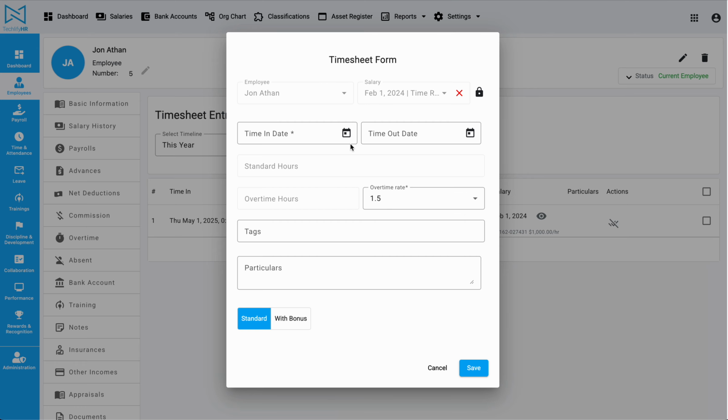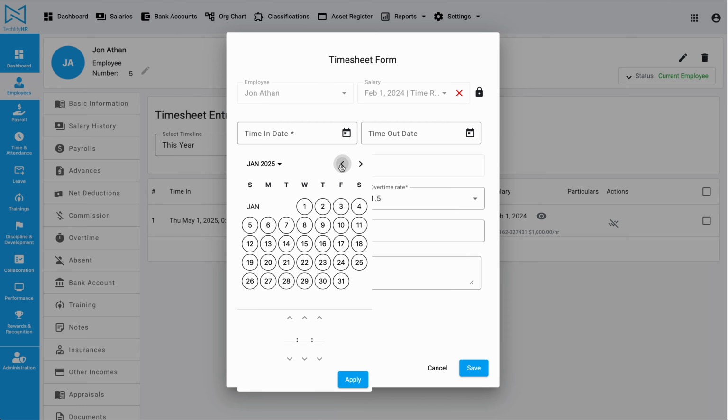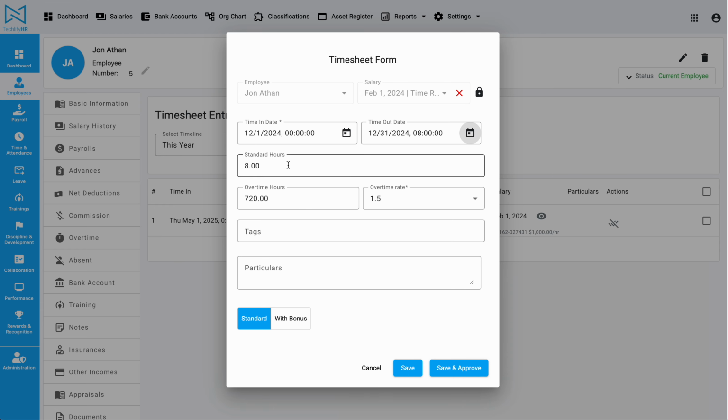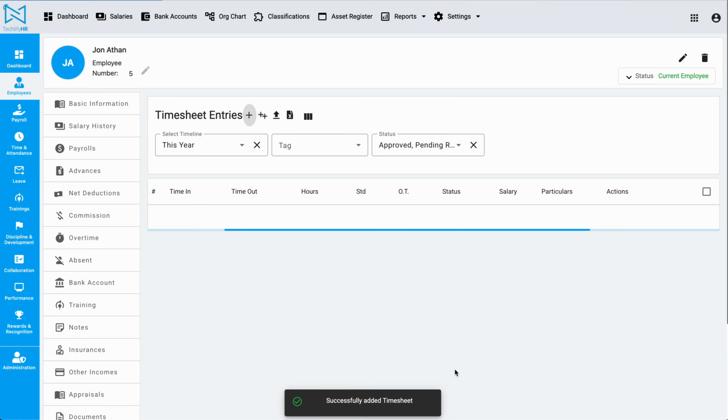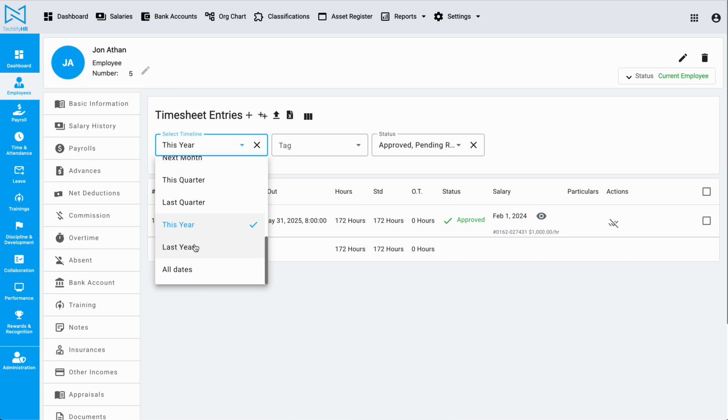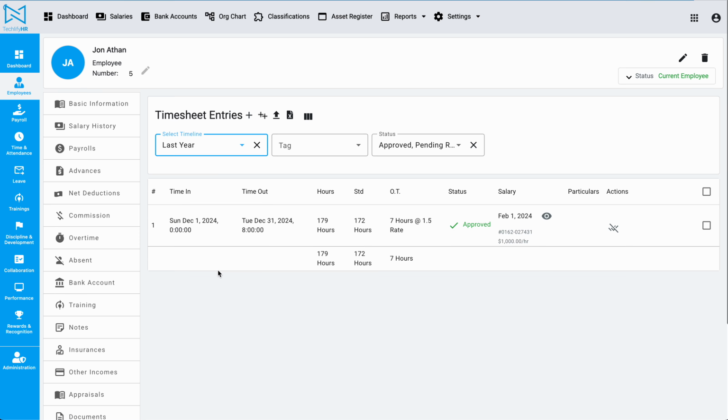So to do that, I'm going to go ahead and add a timesheet entry for Jon for December. I'll add a single entry for the entire month. Jon worked 172 hours and 7 overtime hours. I'll go ahead and save and approve that. Of course, that record does not show up here because we're filtered by this year, but if I filter by last year, yep, there we go, 172 and 7 overtime hours.